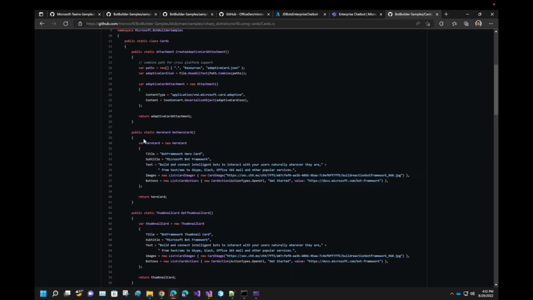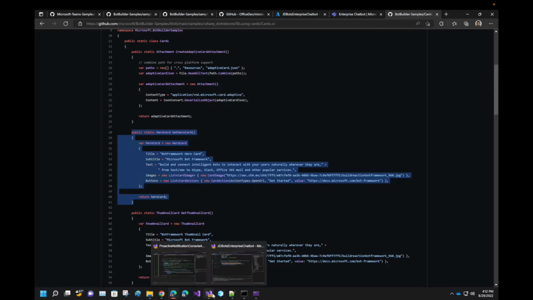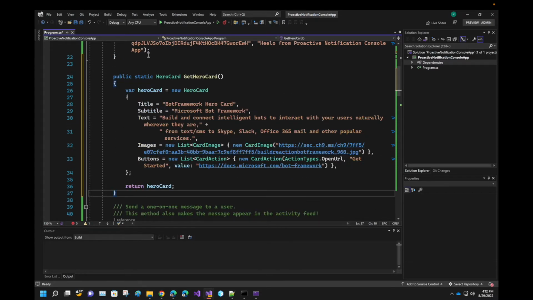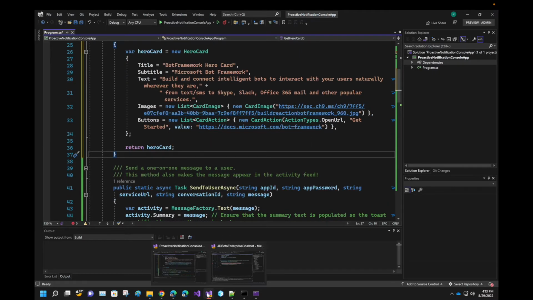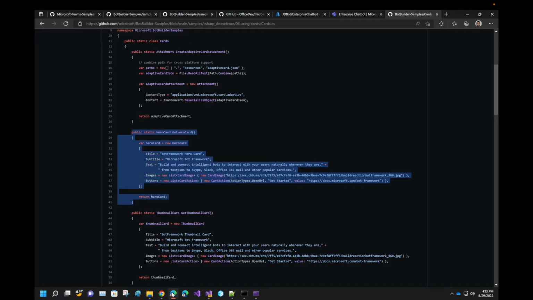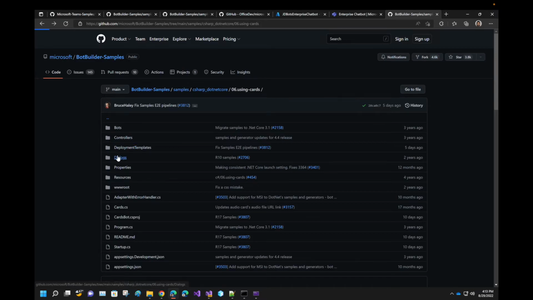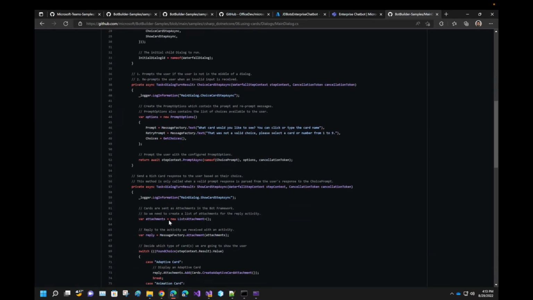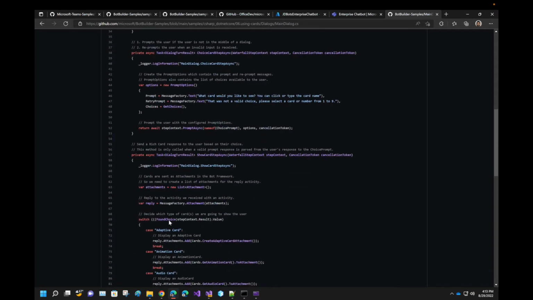Or let me do one thing. Let me just copy the whole method so that I can call it from there. Let's put it here so that it will be visible. Okay, so let's call that method from this particular method. Hero card, where is it?